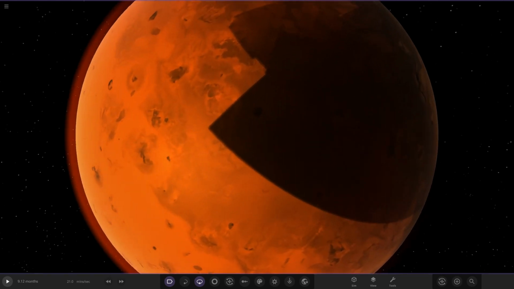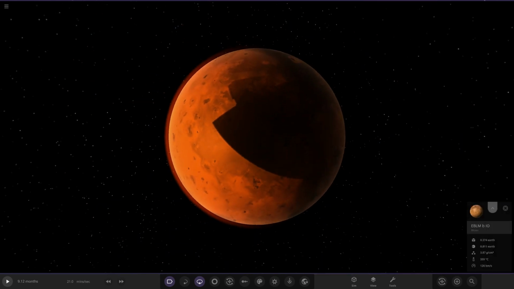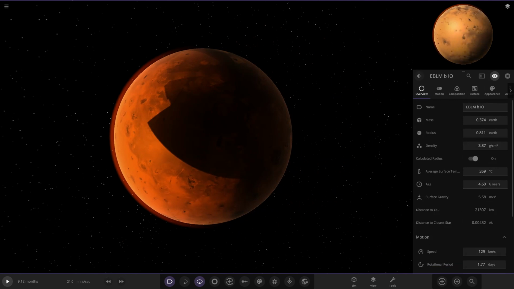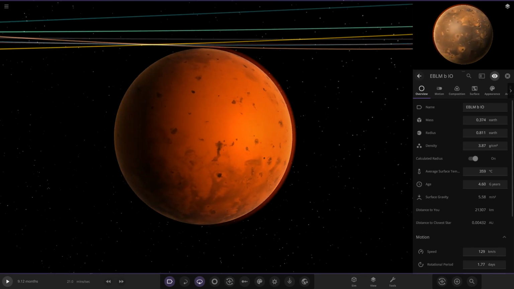But yeah, what has happened to Io here? That does look rather peculiar, doesn't it? I mean, it looks fine up here, so I think it's just maybe a visual thing. I know you can see a bit of it's gone all funny there. That is rather peculiar, isn't it?